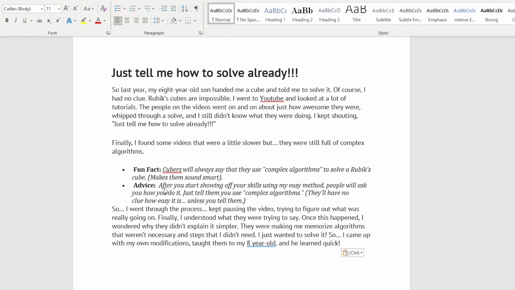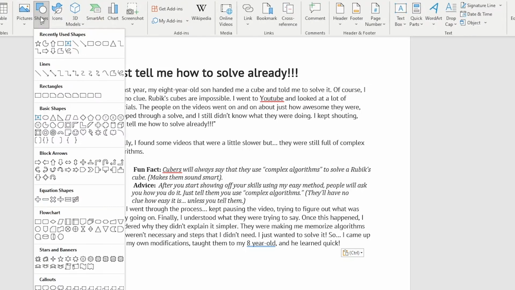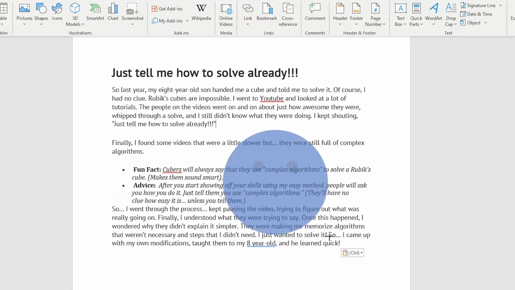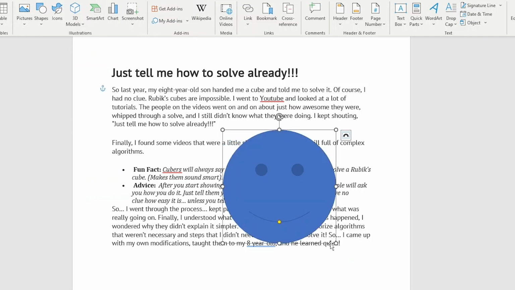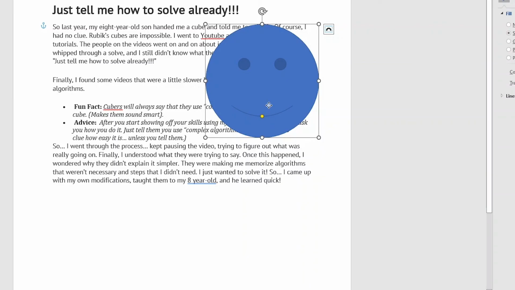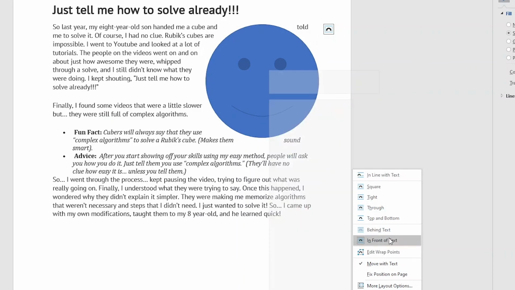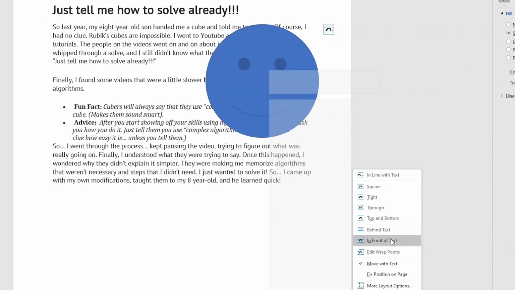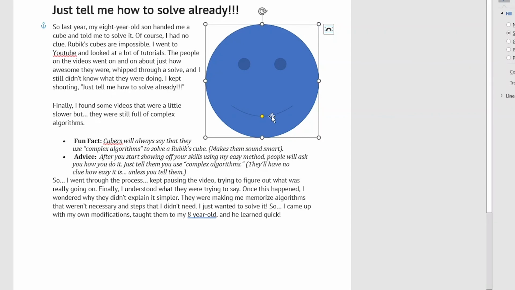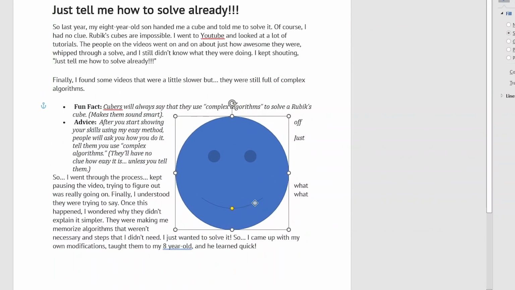Like I showed in a previous video with the images, you can do the same thing with the shapes. If I go to insert, shapes, and let's just grab a happy face here. We're going to draw it. I'm going to hold down shift. Now we have a happy face, but it's in front of the text. Again, just right click on it, go to wrap text, and choose square because it's currently in front of text. So let's choose square, and now we can move it around and the text follows and adjusts to where we put that image.